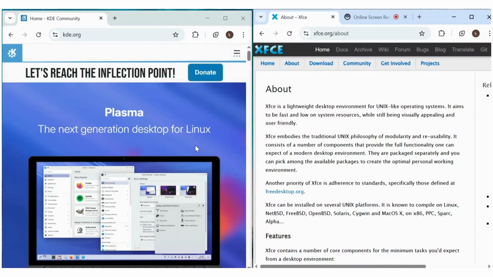KDE Plasma versus XFCE Performance. Memory, CPU, and real-world results. Today, I'm going to compare the both of them.